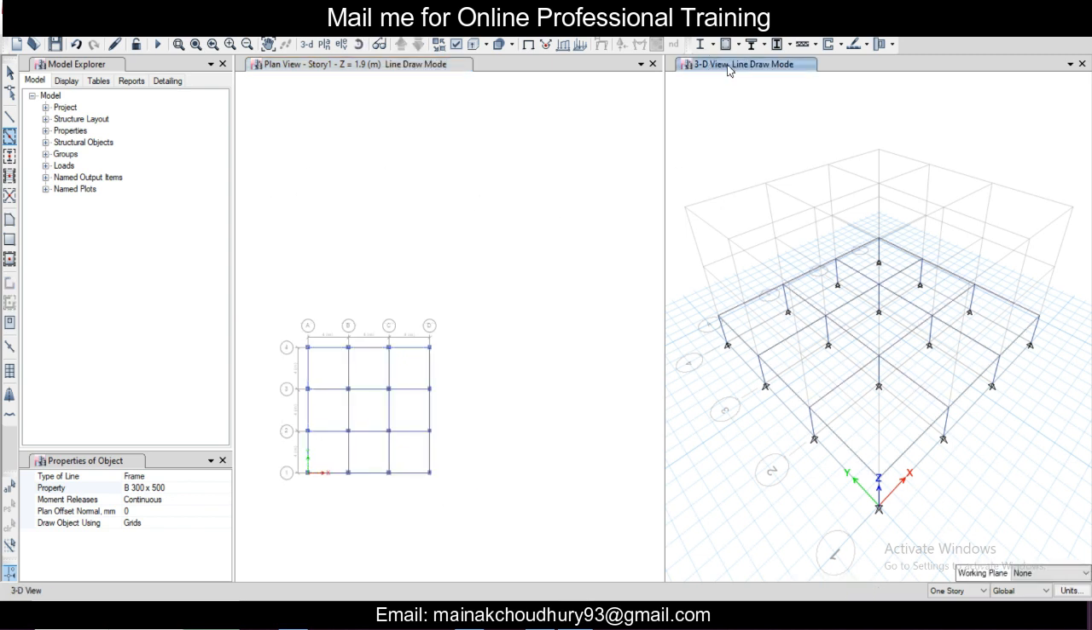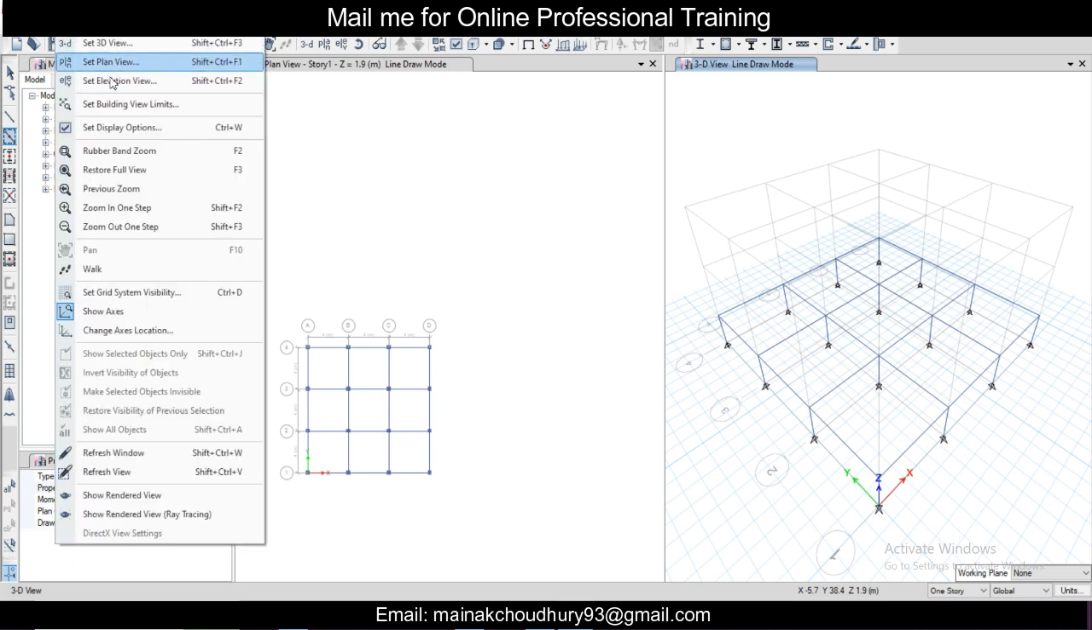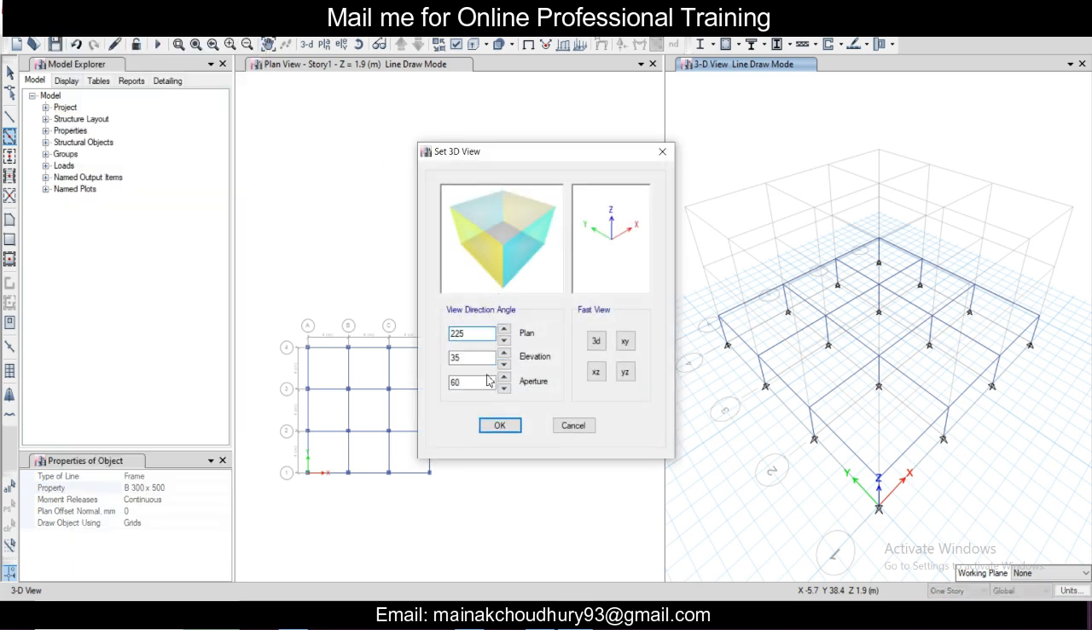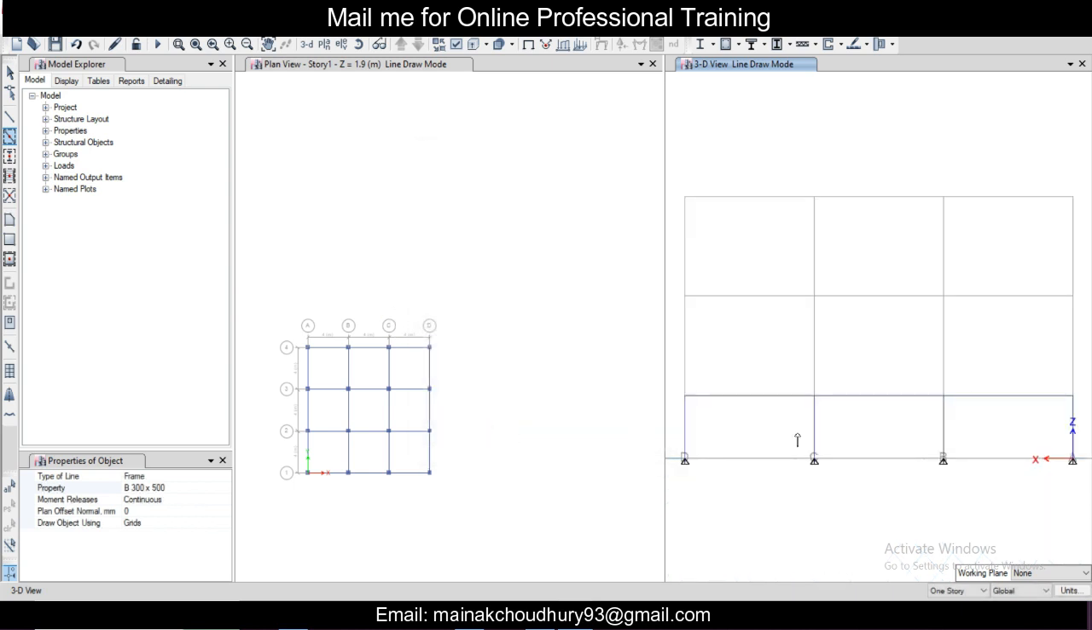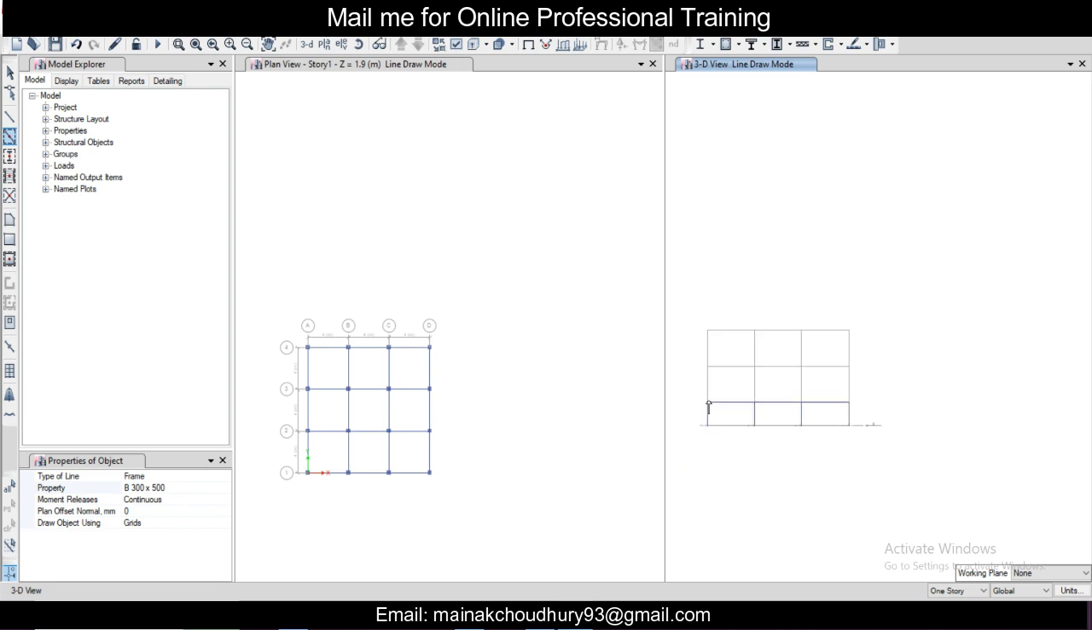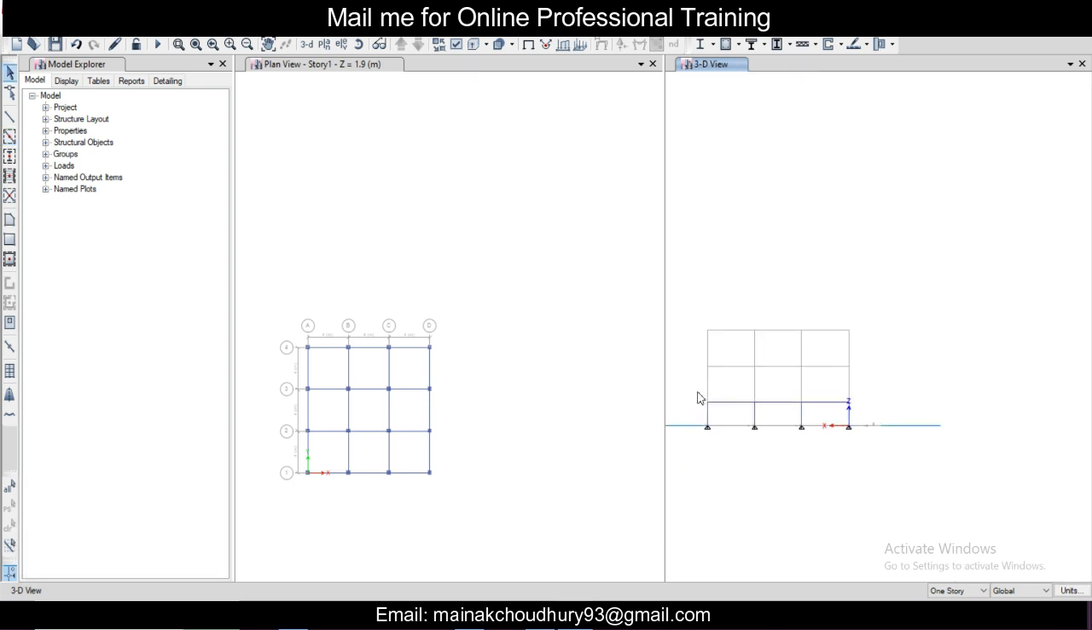And then we want to put the front view here, and then we want to copy. So just select this, and after selecting this you can go to view and set 3D view: elevation 0, aperture 0, and plan let's say 90. Okay, so this is a typical front view of the 3D view, and Escape, just to make sure we are not clicking on everything.